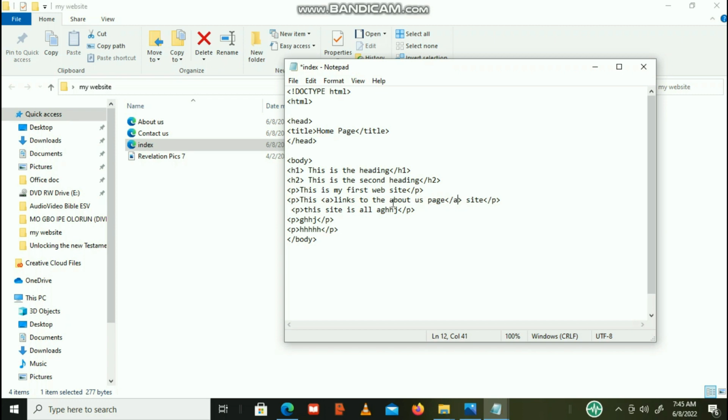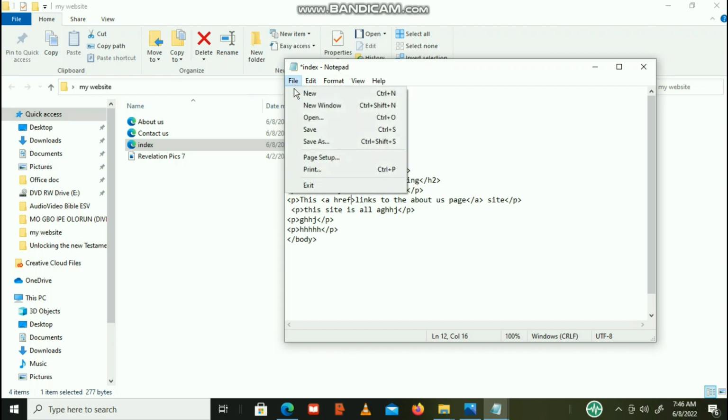/a. Now in HTML there is what is called attributes. Attributes are additional information about the element. So the additional information that we need for us to be able to link, for us to have a hyperlink, is the href attribute. That is the attribute. Now I want to show something. If you have this href attribute, now save it.